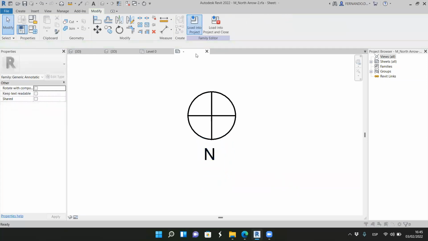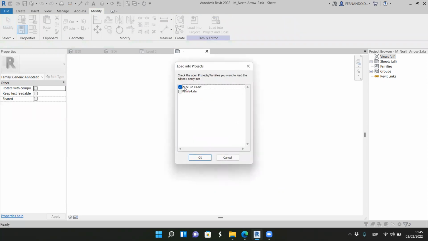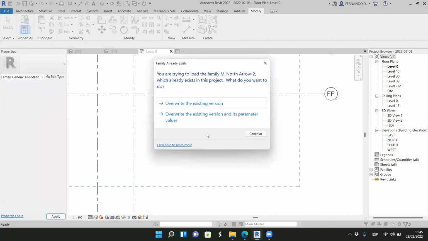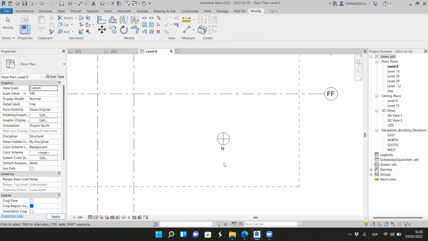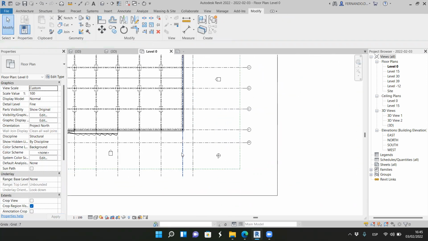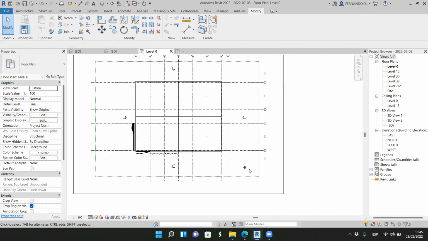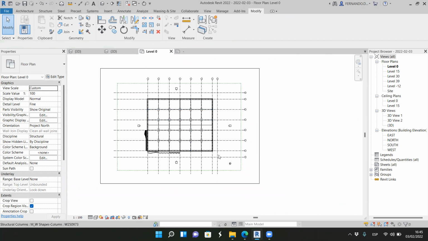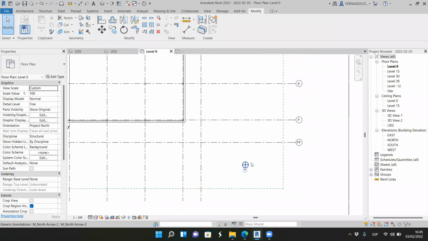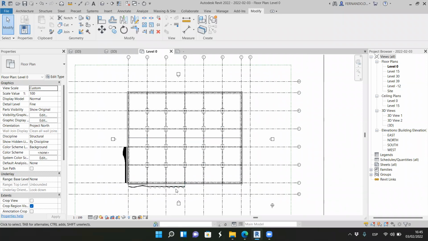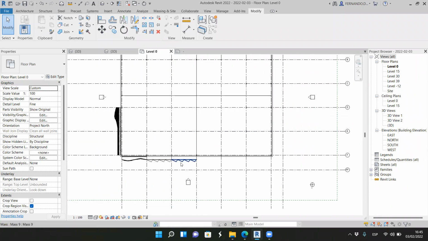Okay, now we load this into the project. Make sure that we select this project. It's not the family, it's the building itself. And now, here we have the north arrow this way. So this is facing north. It's not important, because it's just a way to show you how to work with the north arrow or changing the north.